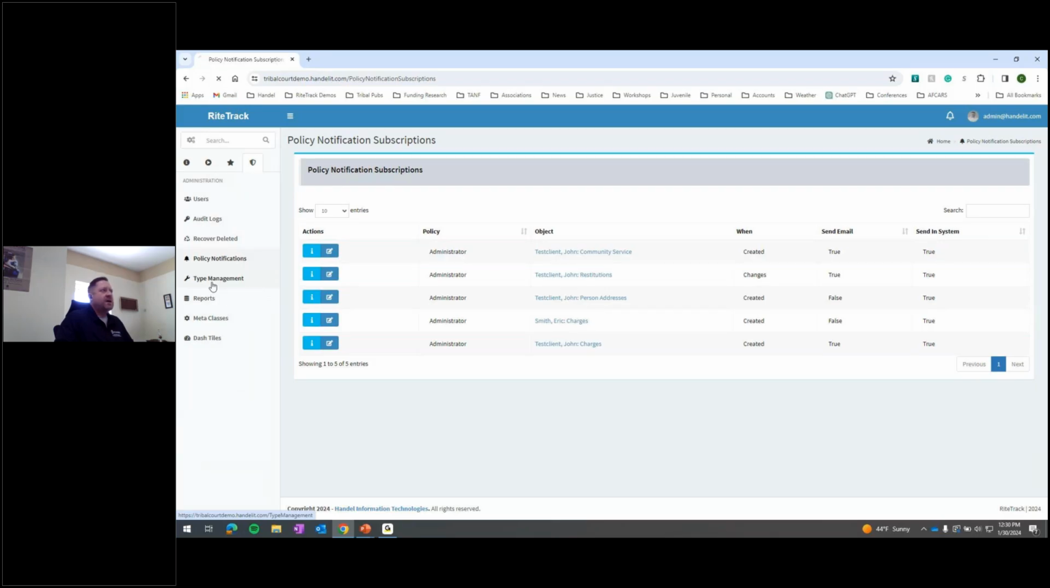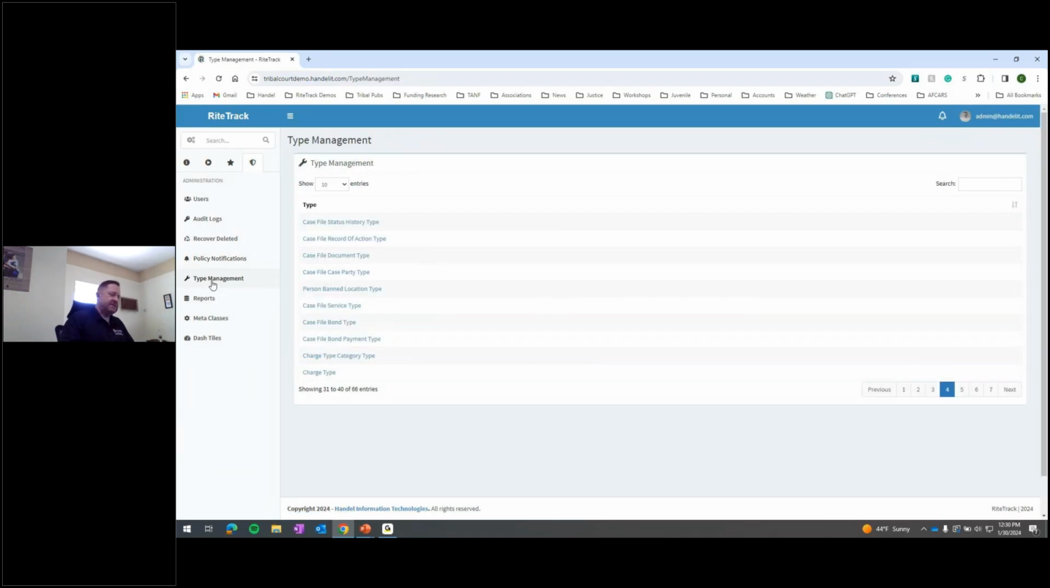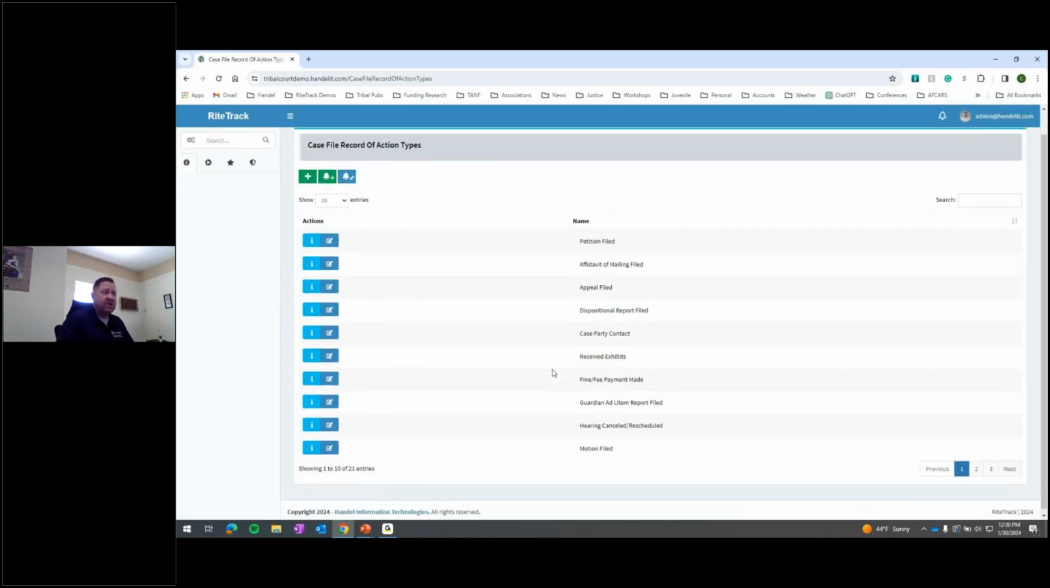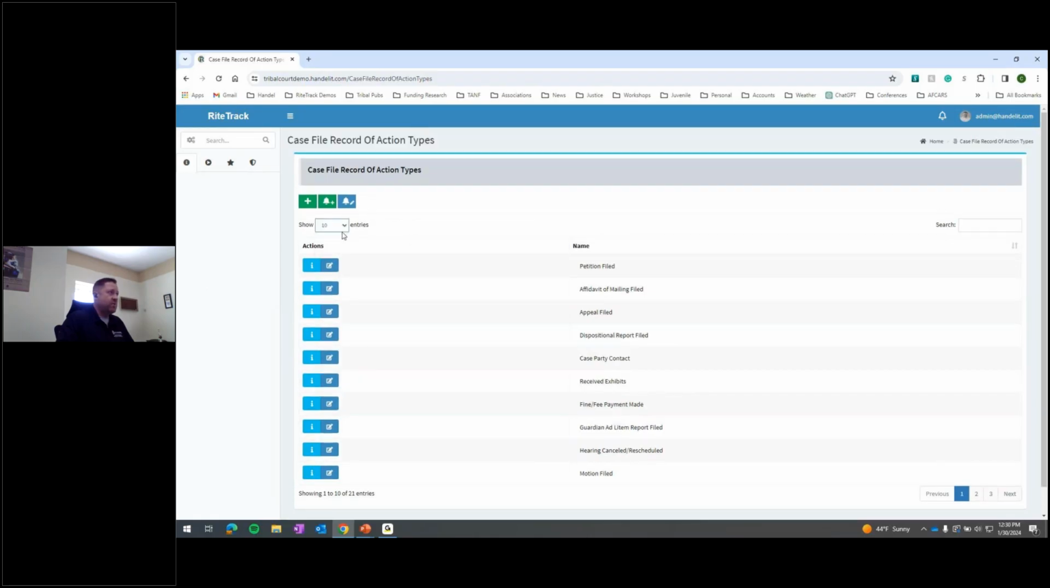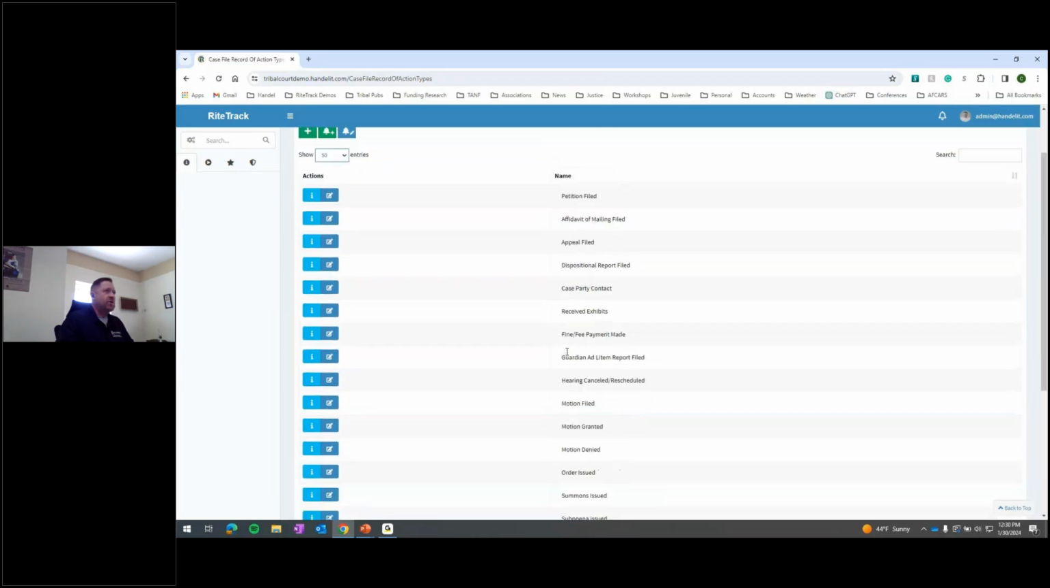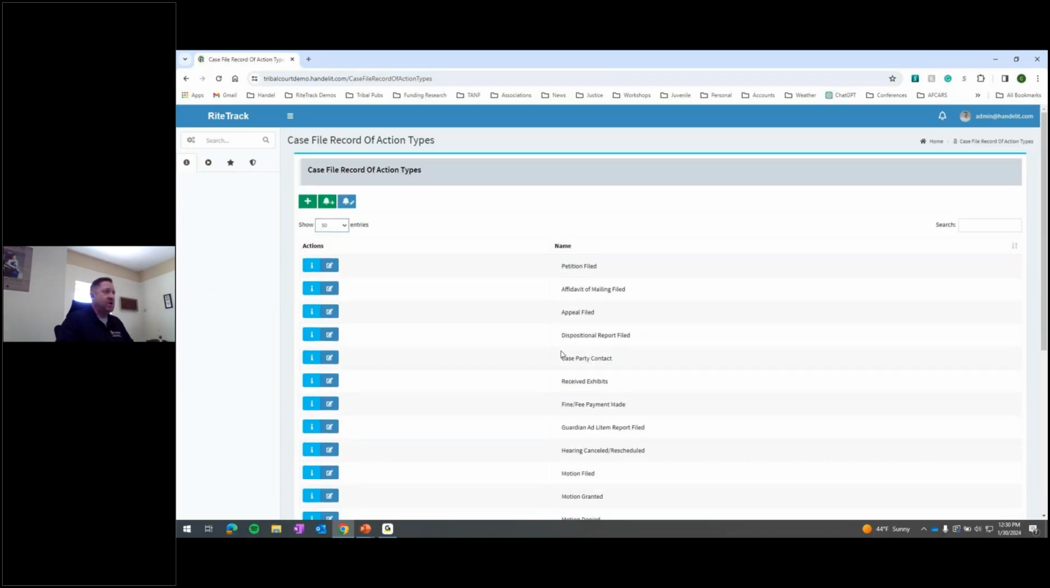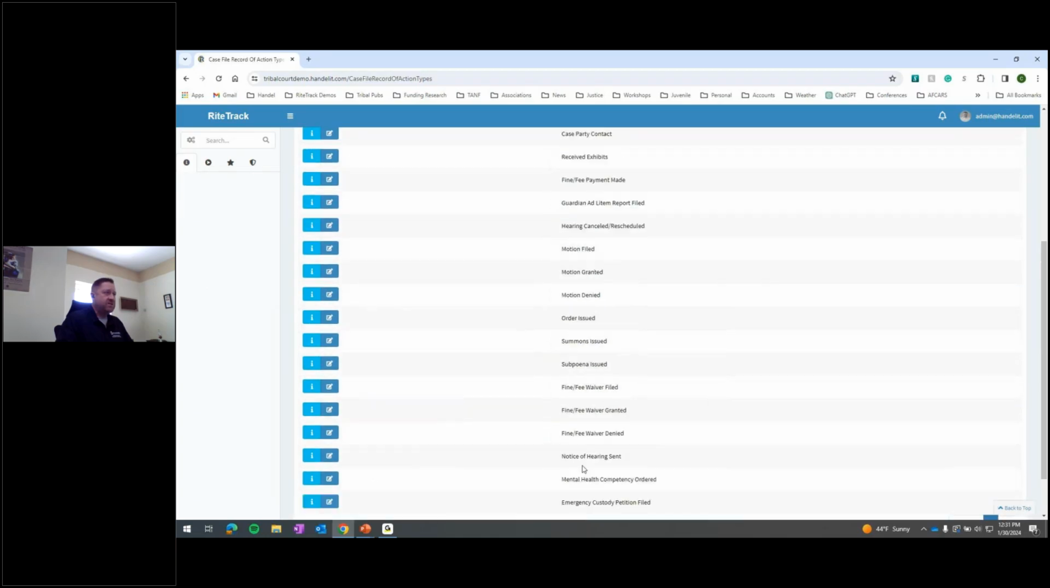One of the most common things that we get asked, and that I try to communicate, is that anything you see in a drop down in the demonstration is just an example. Well, how do you manage those types? That's done in the administration interface. Now, that might be something simple, like adding or editing a particular record of action for a case file. You can see here, there's 21 entries now. And they're simple. It's just the label of whatever the record of action type was.